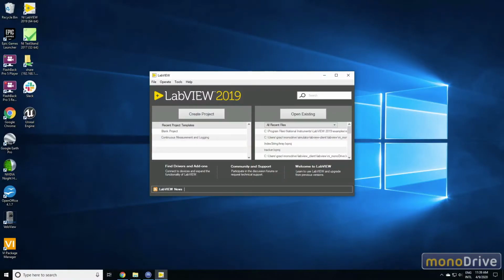Hello, I am Graciela Gonzalez from monoDrive, and this is a short tutorial about how to add a new sensor to the monoDrive LabVIEW Client and the monoDrive High Fidelity Simulator.